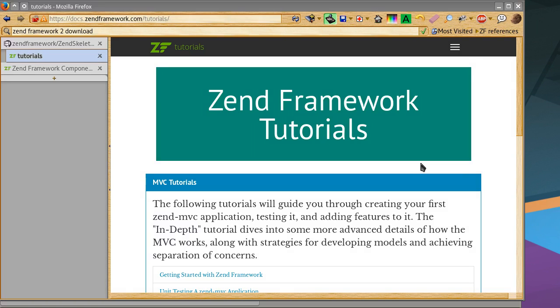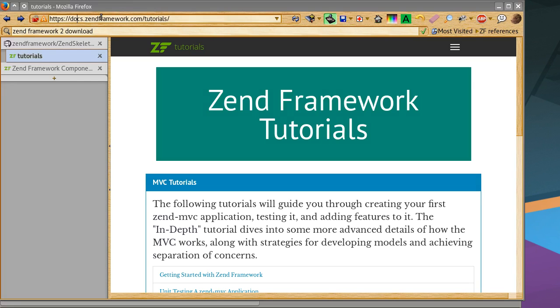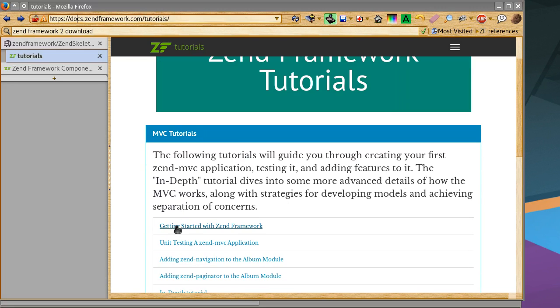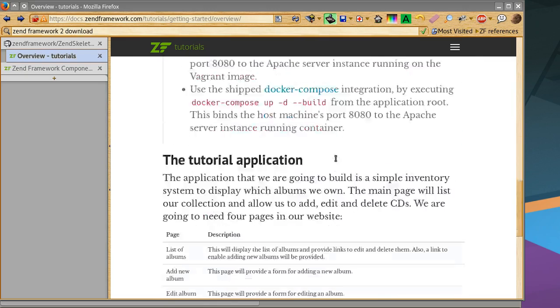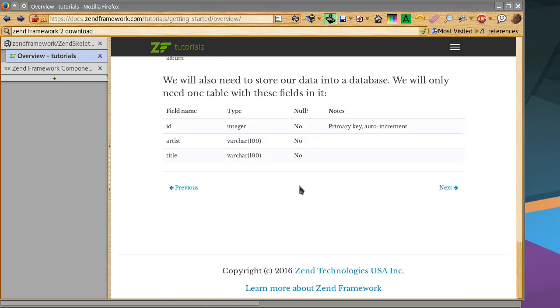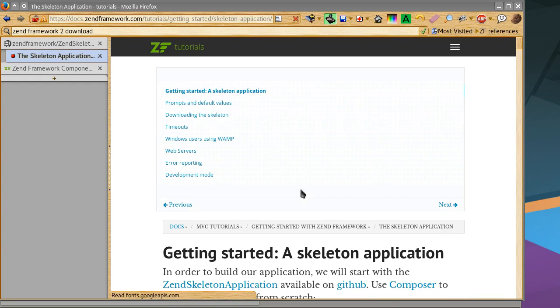Documentation improved a lot, so I will frequently refer to it to show how best to extract the most useful pieces. To get started, we're going to head over to docs.zendframework.com, tutorials, head down to getting started with Zend Framework. First part is talking about setting up the web server and the database for their tutorial. Not overly exciting. I'm going to skip that.